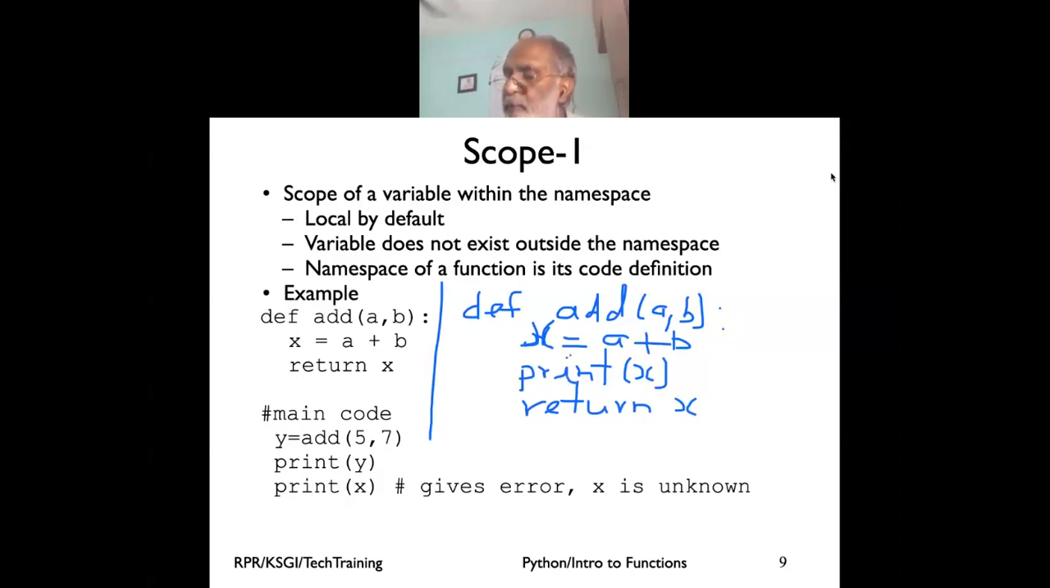Is that okay? Yes, sir. So x is visible locally in the function, but this x is visible only in this function. The moment I come out of the function, this x is not visible.